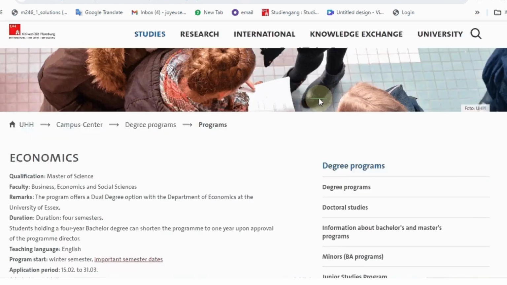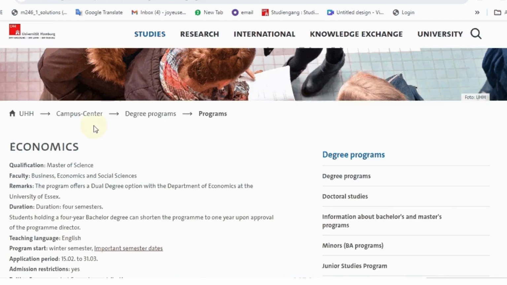Once you click for economics, you will see the description of these masters. It is a Master of Science, which is under the Faculty of Business and Economics. At the end of the program, you will be offered a dual degree option where you will graduate with 2 masters, and the duration is 2 years. And if you have done your first degree program for 4 years, you may do this program within 1 year.